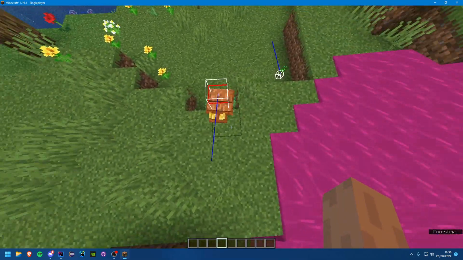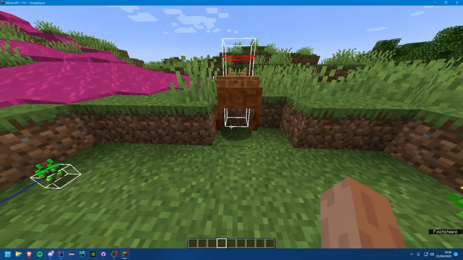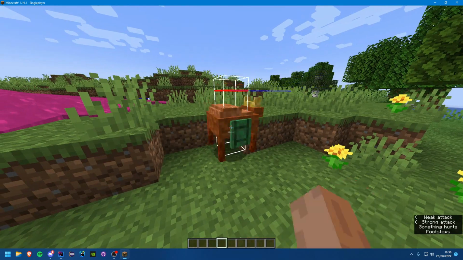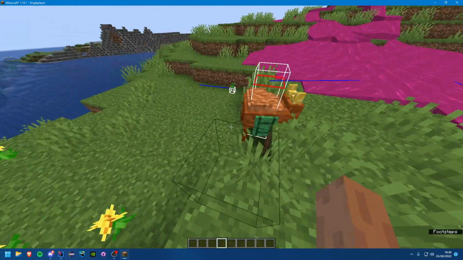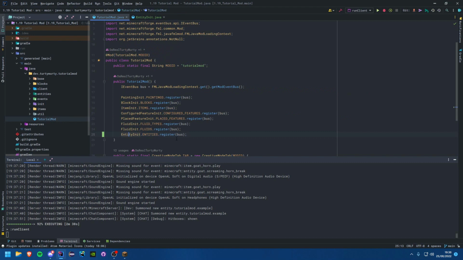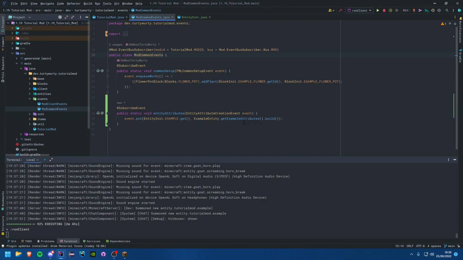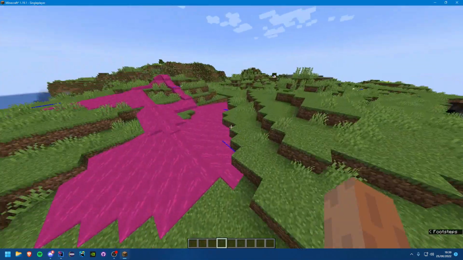I don't know why he can't jump. Very, very interesting. Possibly his step height attribute is missing. So when you register your attributes, if we come into events, mod common events, and get attributes, there we go. So you can add, oh, it's probably because of the gravity. Yeah, that would also make perfect sense.